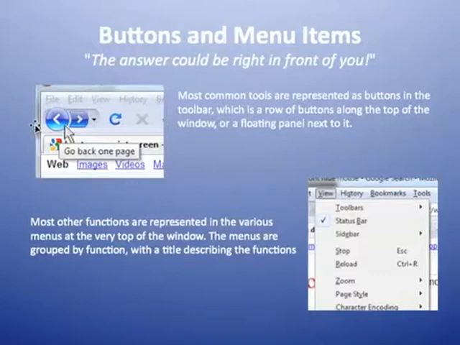The toolbars have graphical icons, like you can see, and when you put your mouse over one of the tools and hold it there, you'll see a little description come up. This is called the tooltip, and it gives you a short description of what the button does. So that's one thing you can do when you're trying to figure out what these buttons do and you're trying to look for a specific function.